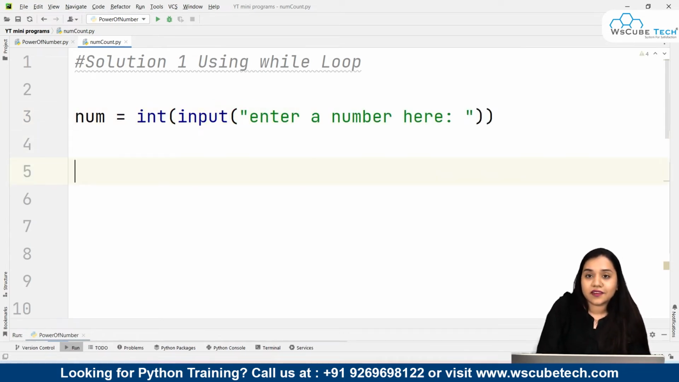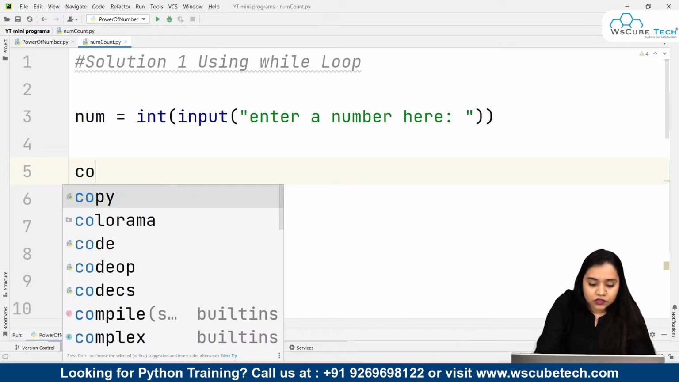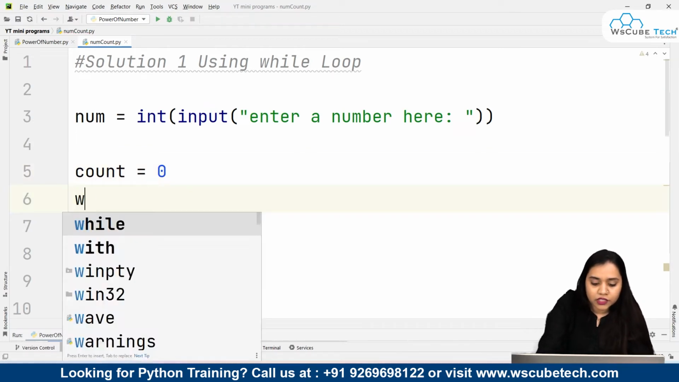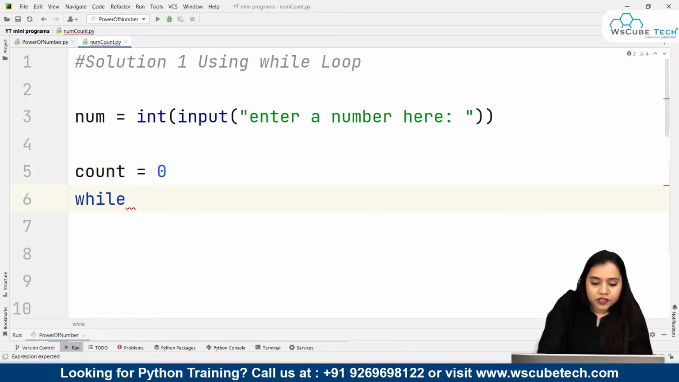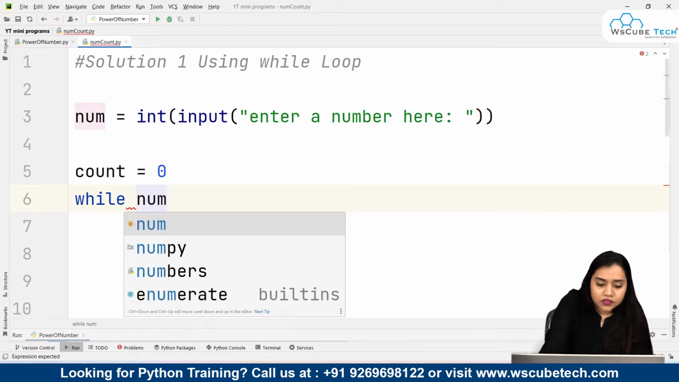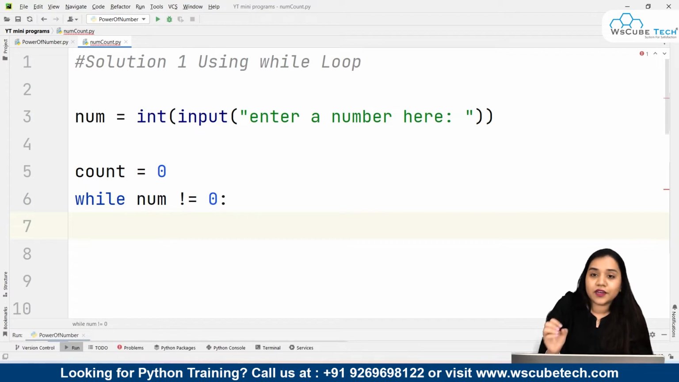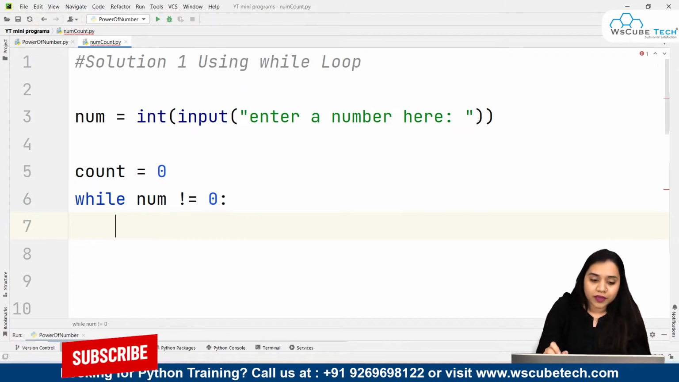Once the user has written a number over here, we need to create a variable called count. Count is equal to 0 right now. Then we will create the while loop: while number is not equal to 0, in that condition, what should happen? Every time, one digit should be eliminated from this number.